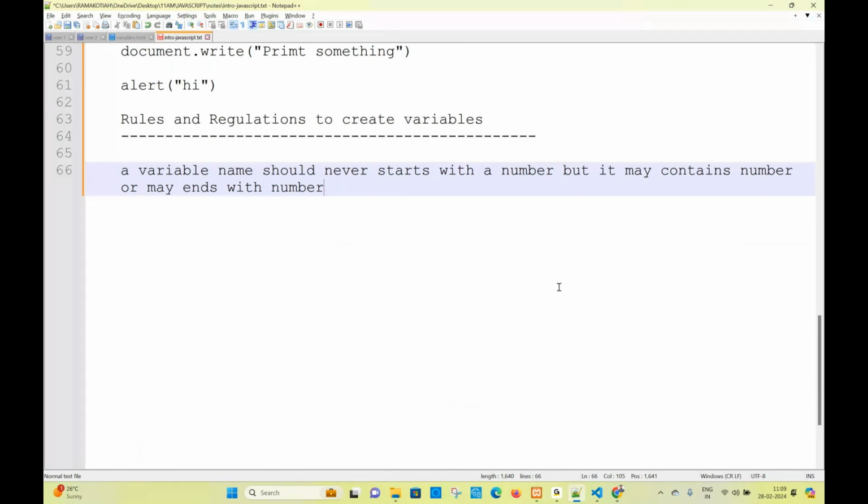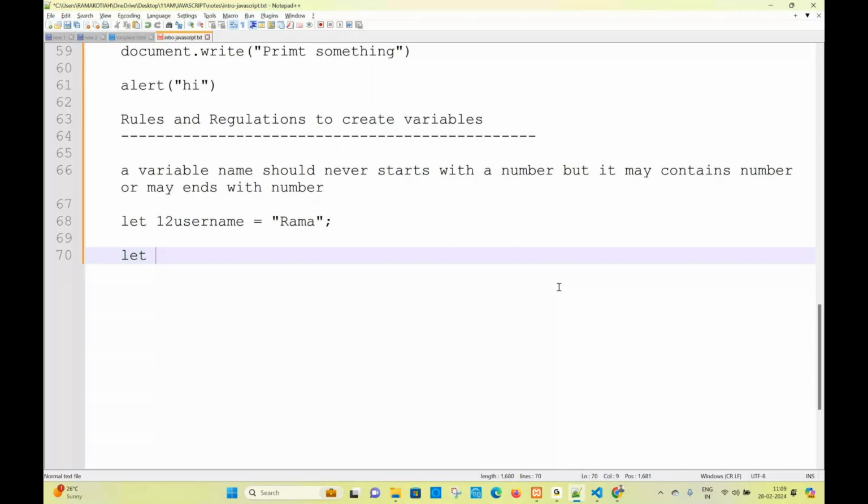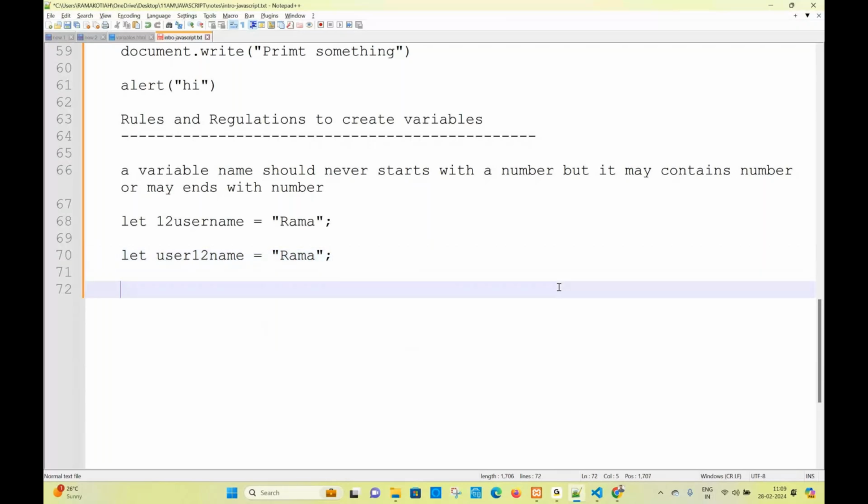Tell me, by seeing this point, I am writing variables like let 1username equal to RA, let user1name equal to RA. So I'm taking let or var, anyone you can take, no problem. And let username1 equal to RA. What is the valid variable in these three?